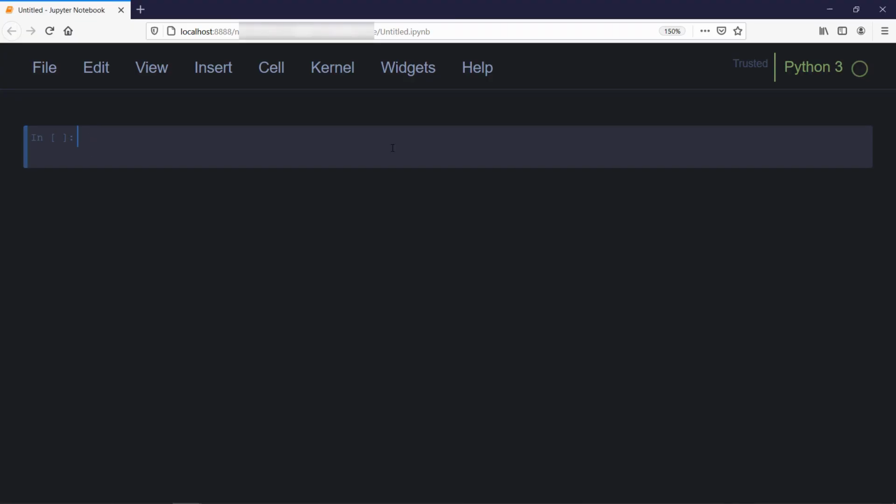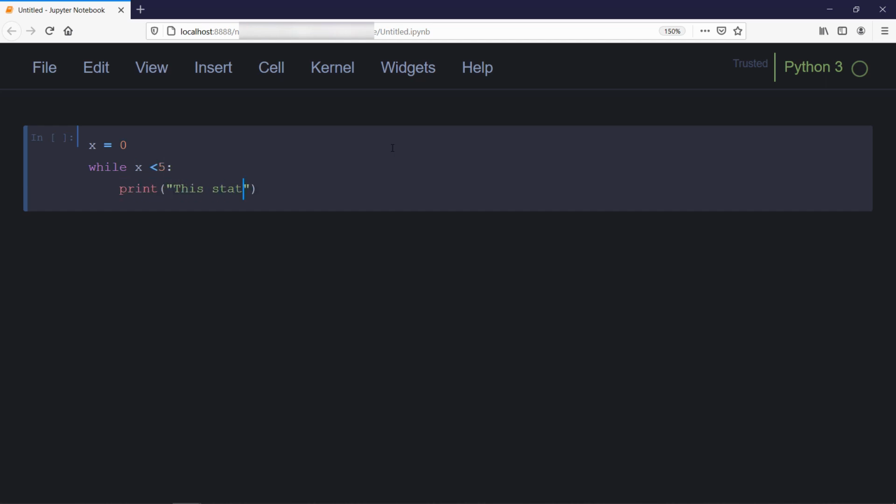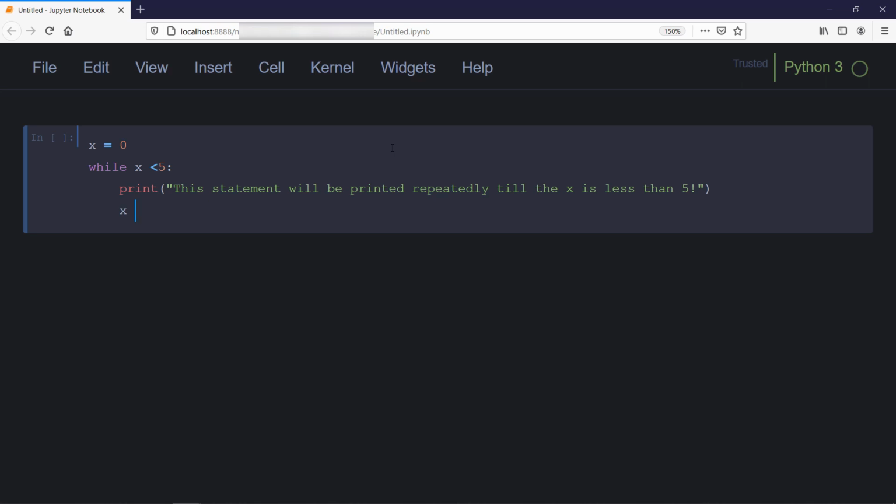First we will discuss the while loop. For that, I will initialize an integer variable x to 0. Then to create a while loop we will use the while keyword followed by some condition. So in this case, while x is less than 5, the following block of code will be repeated. And after every iteration we will increment the value of x by 1, so that after a few iterations the condition will become false, else you will end up in an infinite loop.